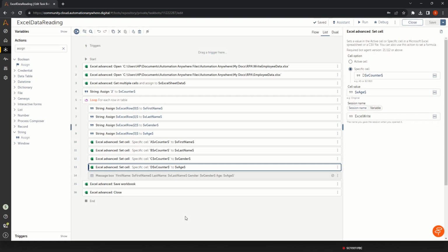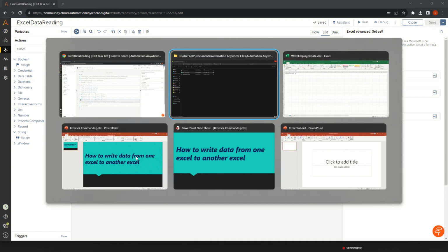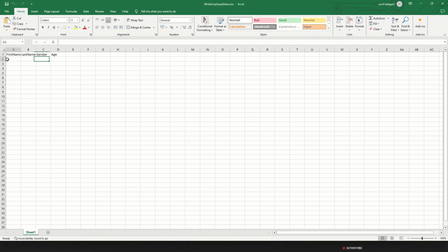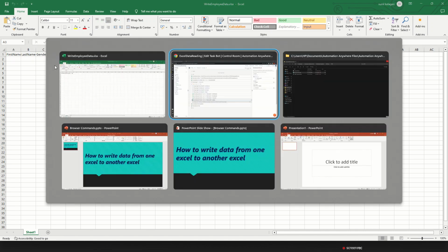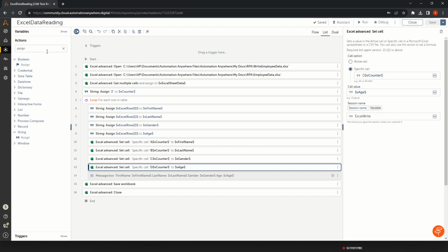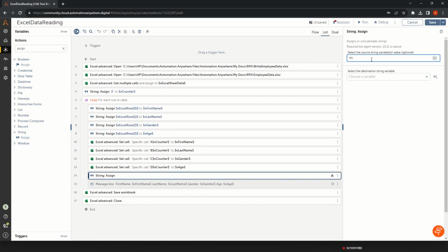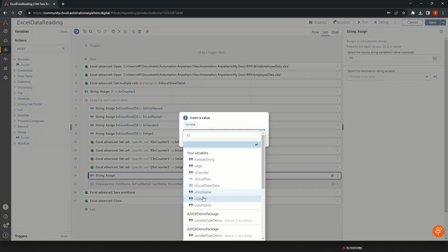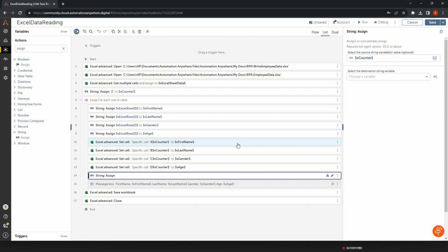So now after this we need to increment the counter variable because the first row it is 2, right? It will set all the values here. After this it has to come to counter 3. That means we need to increase the counter variable. Okay, I'll just take assign again, just double click on it, and here you just press F2 and take that counter variable v counter and then plus 1 you do, and select the variable as v counter again.